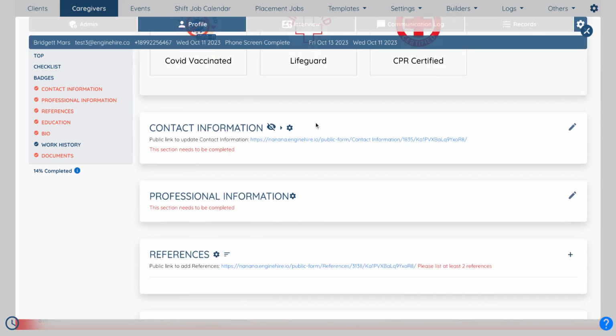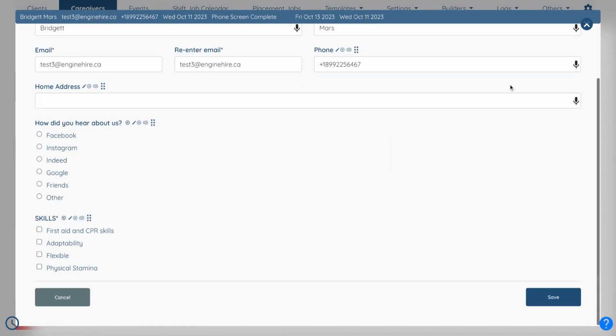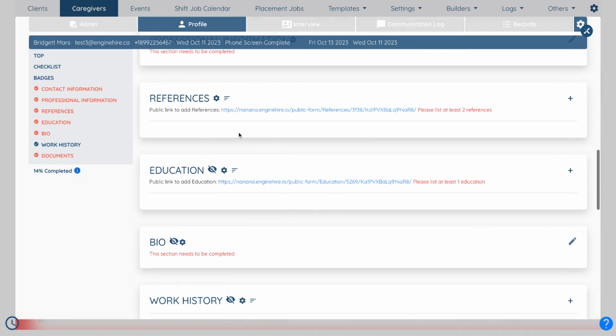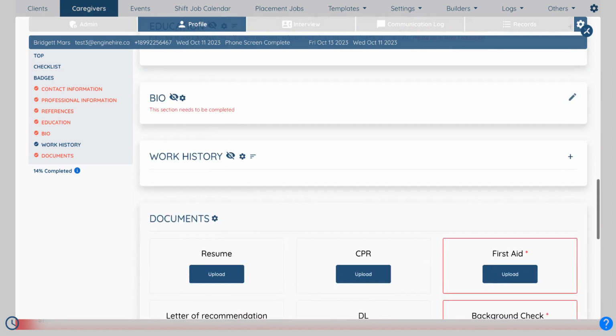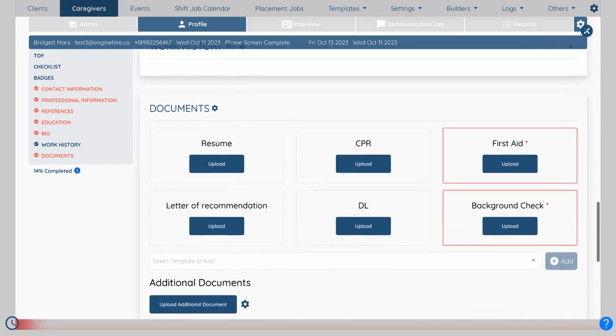Of course, we have our contact information. This obviously needs to be completely filled out. Of course, we have professional information, references, bio, work history. These are sections that can be completed on the application, or these are sections that can be completed once they're invited into their profile.